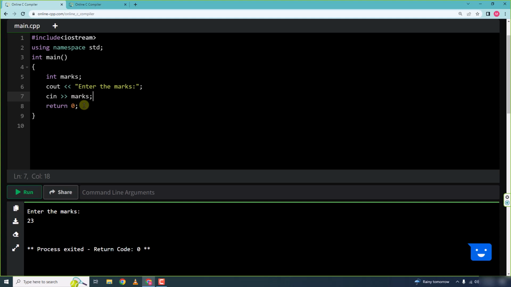Next, what must the program do? It must check if the entered marks is greater than or equal to 40. If it is greater than or equal to 40, it has to say you passed the exam. If it is not, it has to say you failed the exam. So let us write the condition for that.